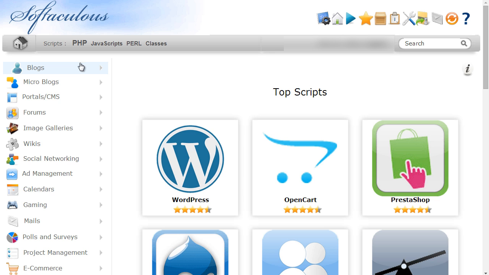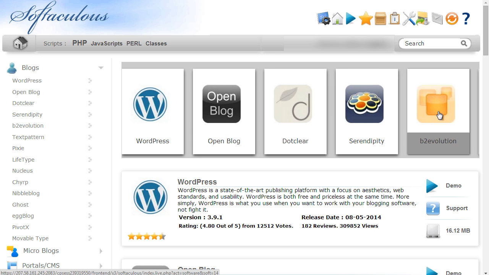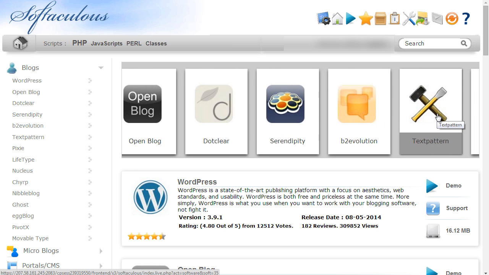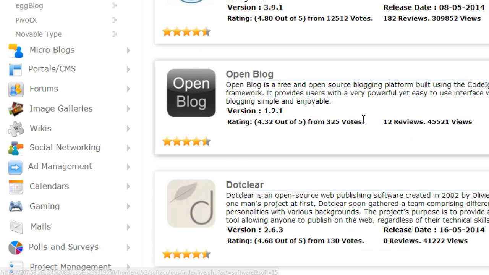So under blogs, we have several different blogs. We've got WordPress, which is definitely going to be one of your more popular blogging systems. And as you know, with WordPress, you can do much more than just blogging. You can actually run dynamic websites. We have Open Blog, b2evolution, Serendipity, Textpattern, Pixie, LifeType, and a lot more.